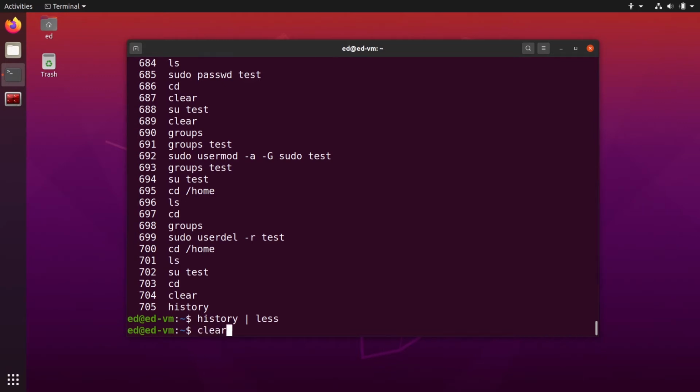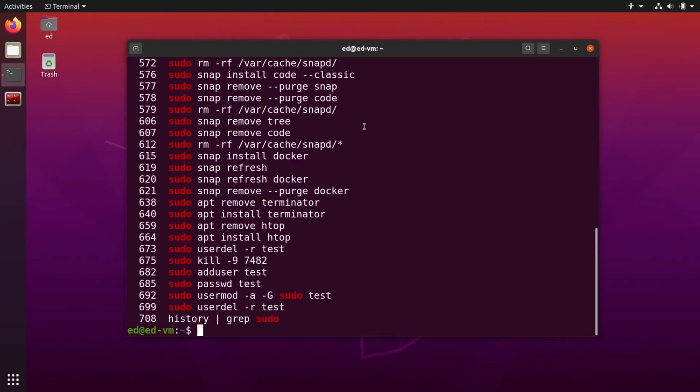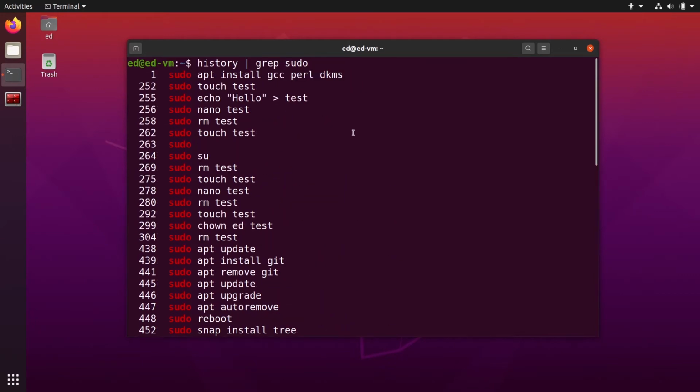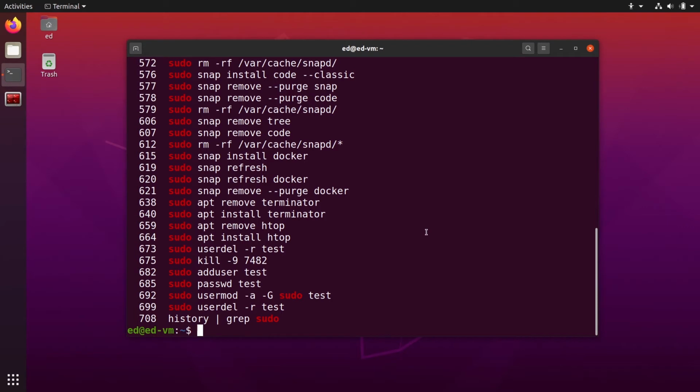If you want, let's do clear. If you want to search for specific commands, you can do history and then pipe grep. Let's say you want to find commands where you used sudo. And so you can find all the commands where you used sudo. So that's very useful to find different commands.